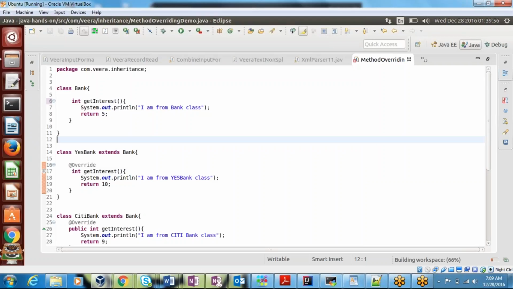Rules of method overriding. Any doubts? First one, there should be a parent-child relation. Second, the method in the parent and the child should be the same, and the number of parameters should be the same. Third, coming to access specifiers, if the parent has some restriction, the child should have the same restriction or something wider than that. These are the three rules for method overriding.